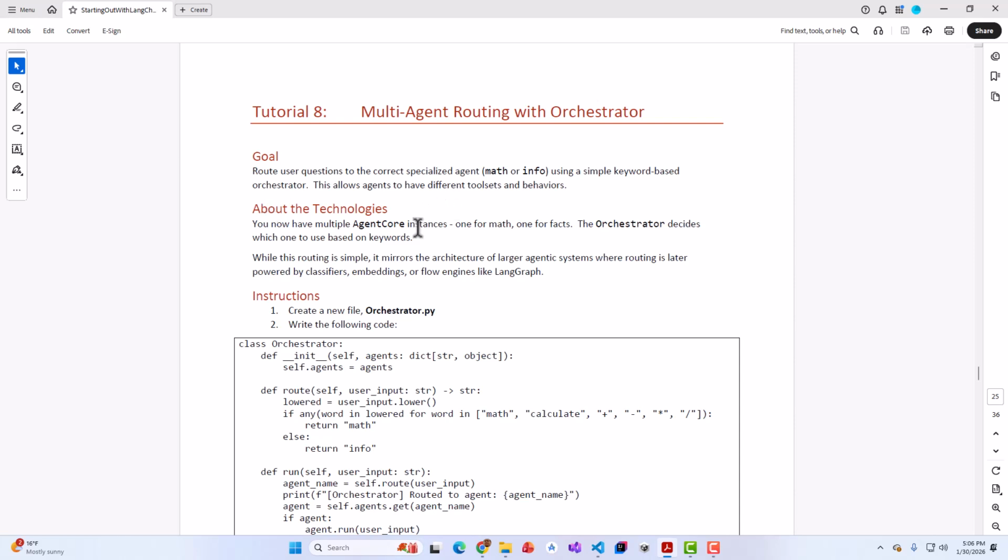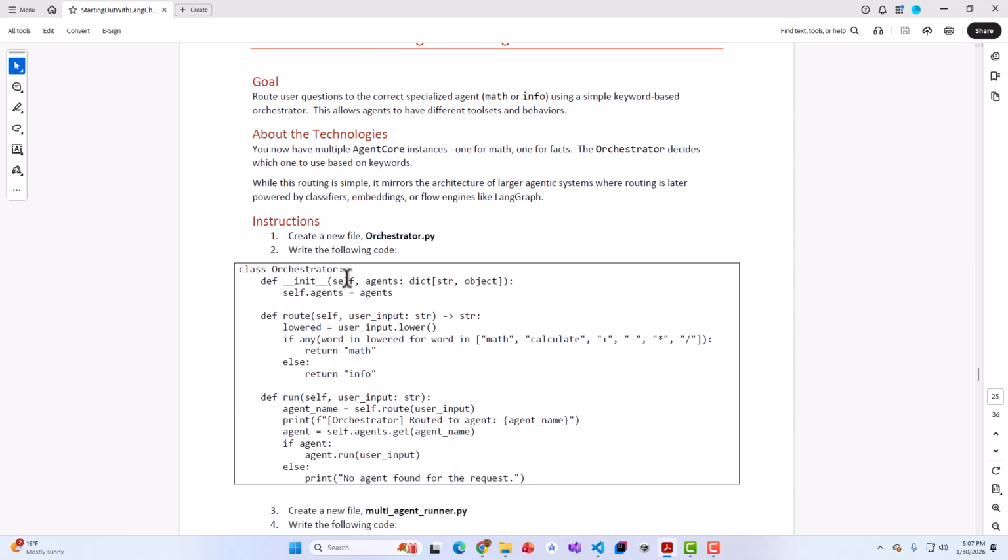About the technologies that will be used, we have multiple agent core instances, one for math, one for facts. The orchestrator decides which one to use based on keywords. While this routing is simple, it mirrors the architecture of larger agentic systems, where routing is later powered by classifiers, embeddings, or flow engines like LangGraph.